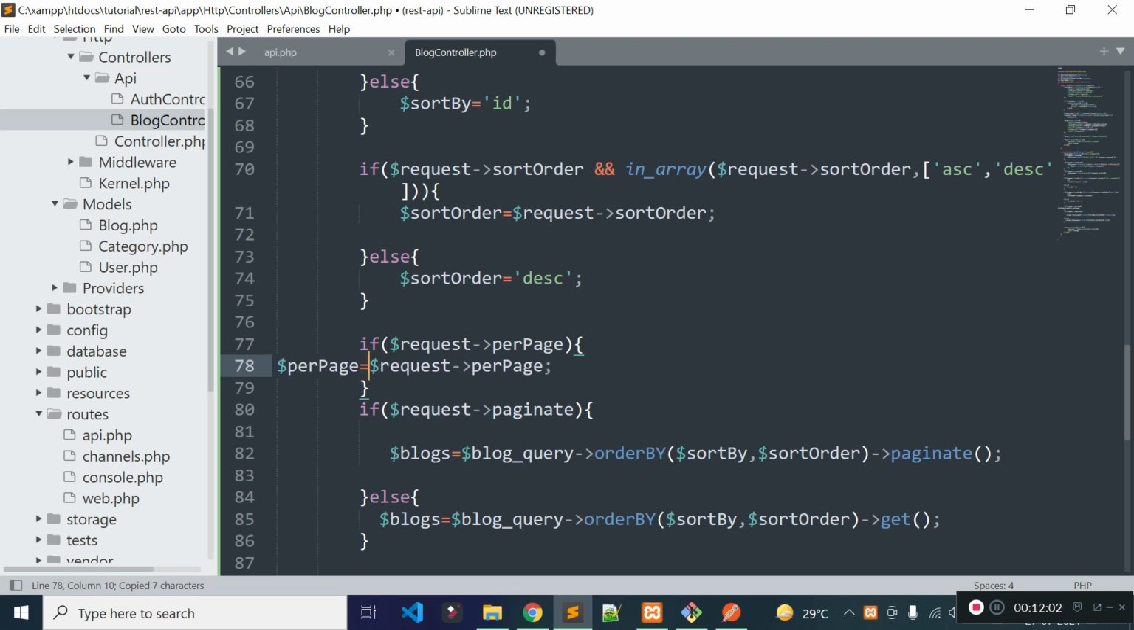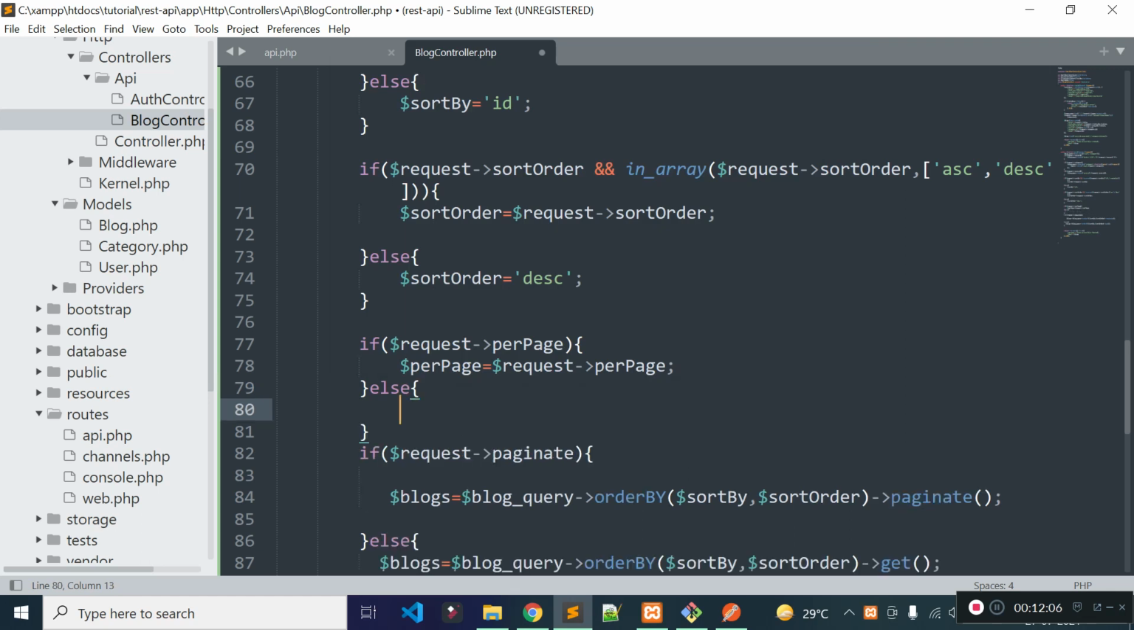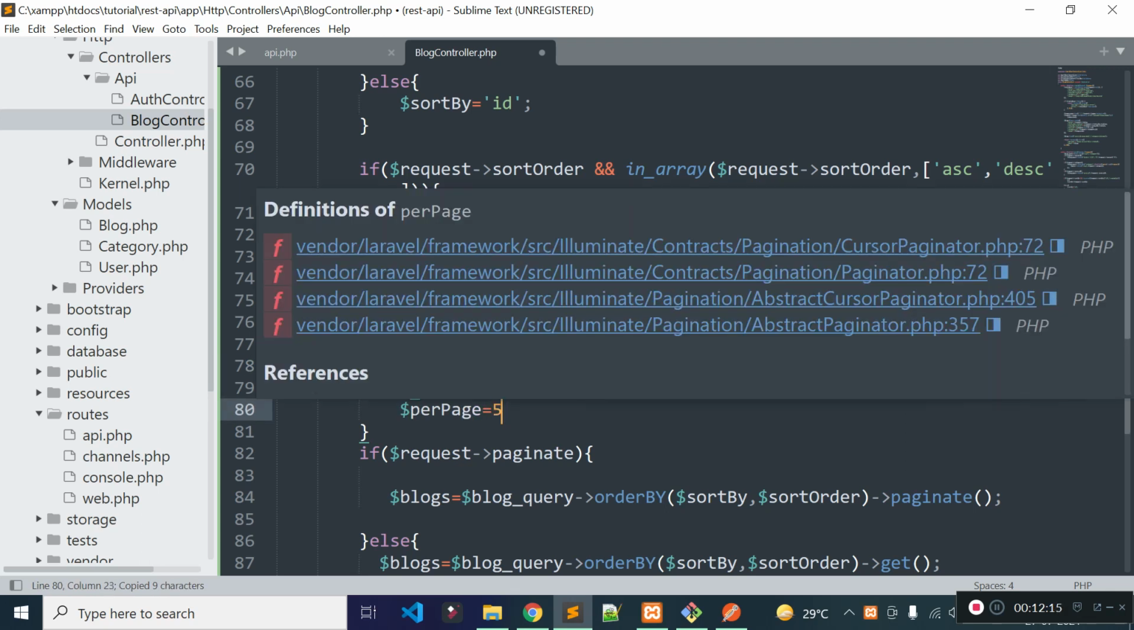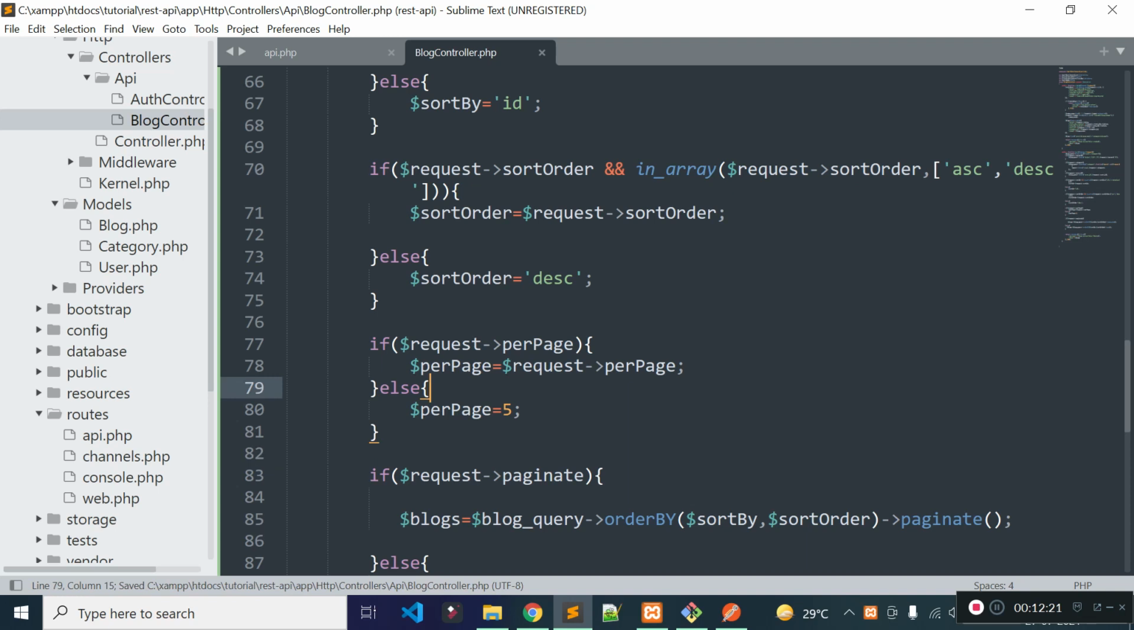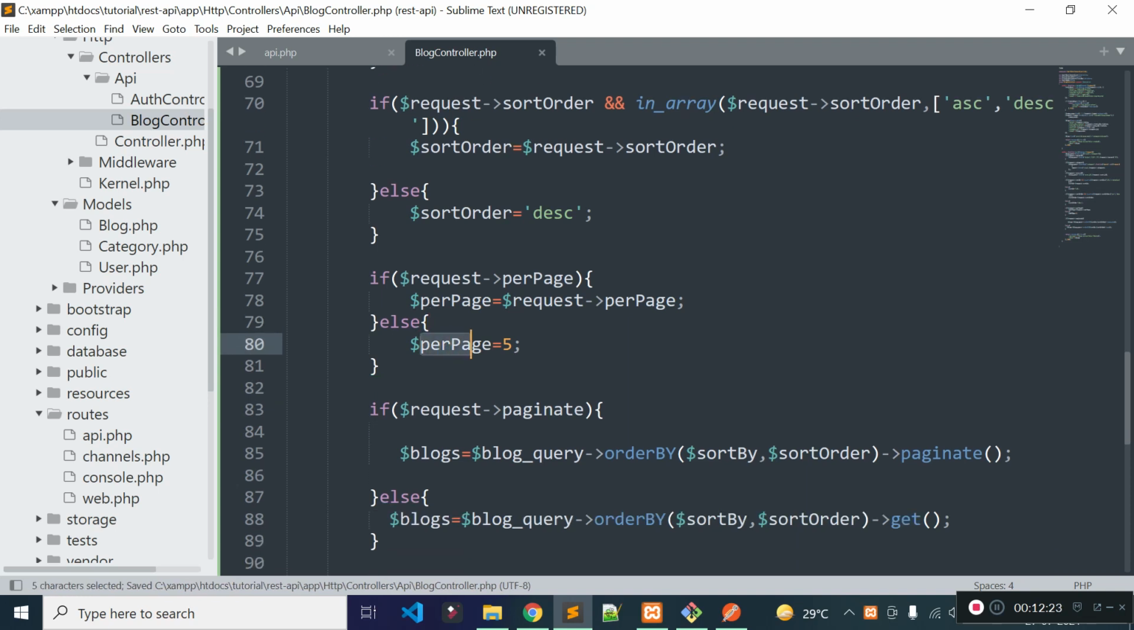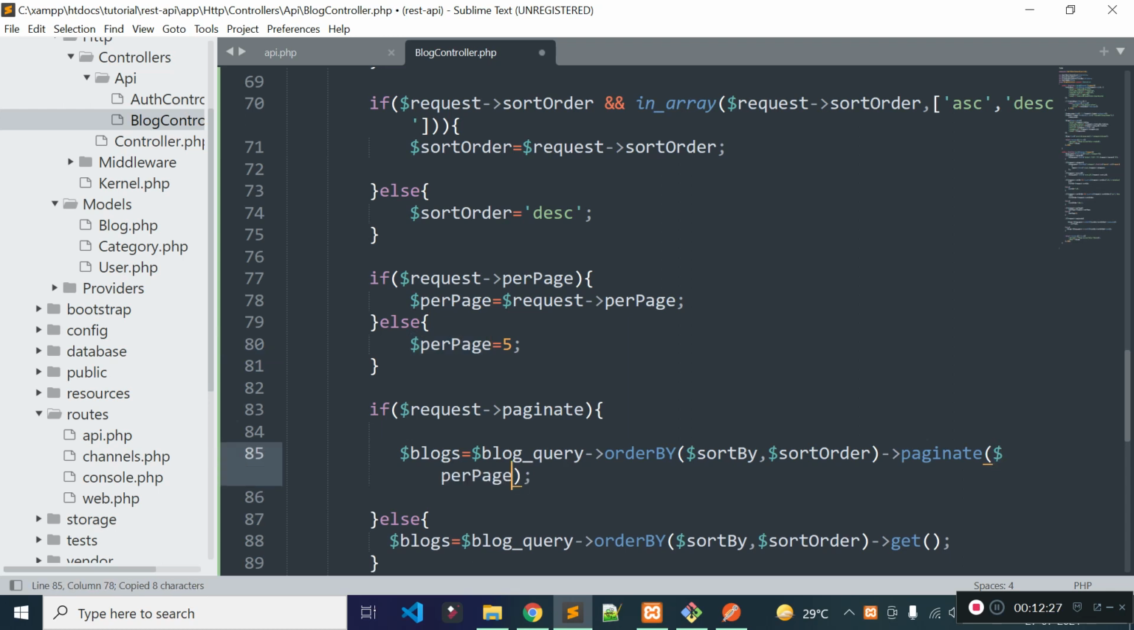And if per page is not present, that means the user is not providing a per page value, then I'll store the default per page to 5 or 10 or 7, anything you want, you can provide here. Now I will provide this per page value to this paginate method. Okay.